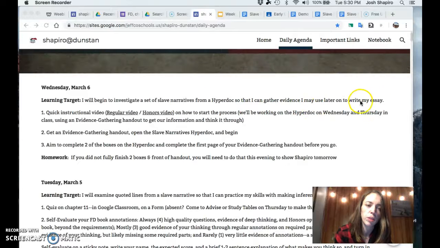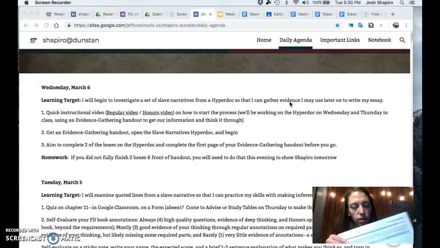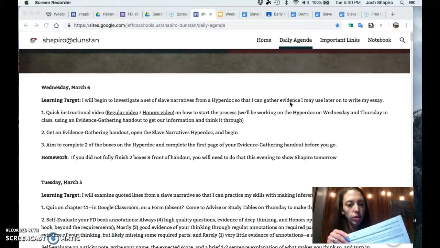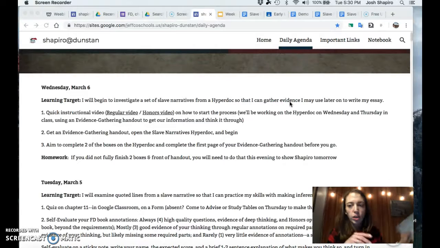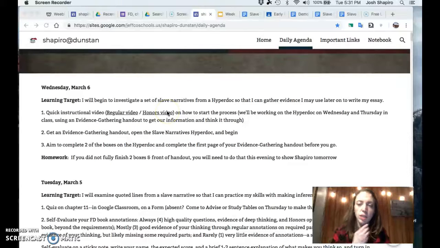We are going to be ultimately writing an essay, so today and tomorrow our job is to try to gather evidence in that pink slave narratives evidence grid. Mine is white because it's the original. You're going to get a pink copy in just a moment. All right? So we're watching this video real quick to get an idea as to what the assignment's all about. You get your evidence gathering sheet, you open up your hyperdoc, and you go.